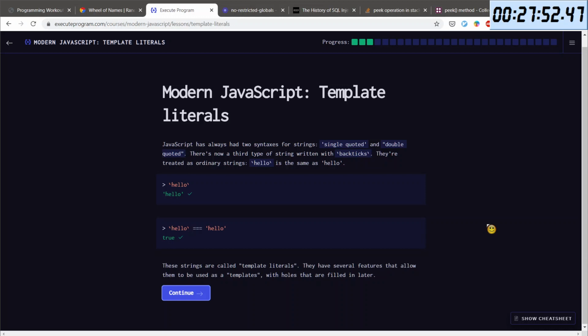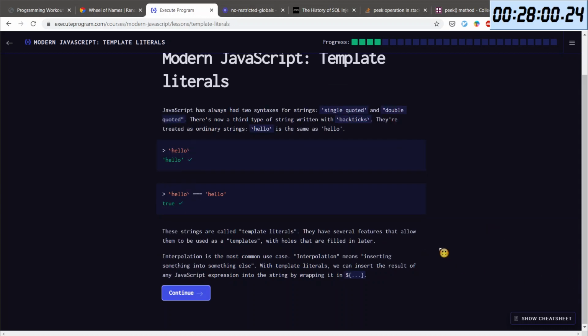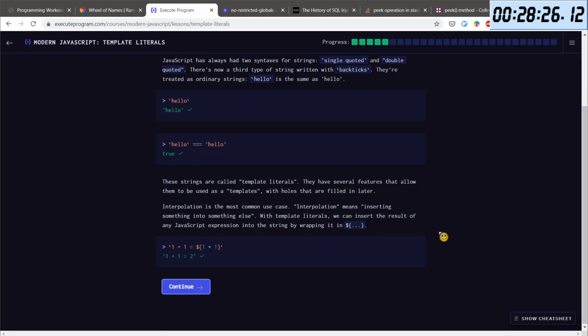They have several features that allow them to be used as templates with holes that are filled in later. Interpolation is the most common use case. Interpolation means inserting something into something else. With template literals, we can insert the result of any JavaScript expression into the string by wrapping it in dollar sign and curly braces. So this one is 1 plus 1 equals 2.